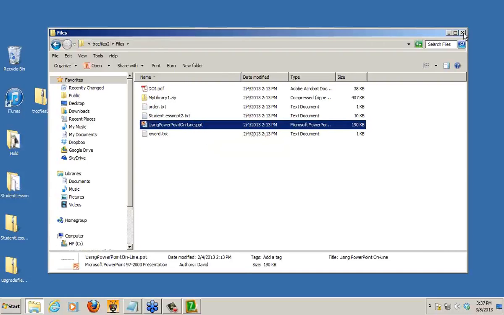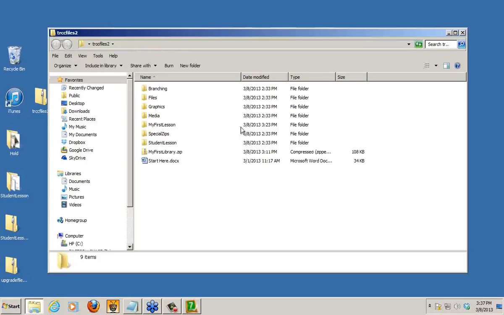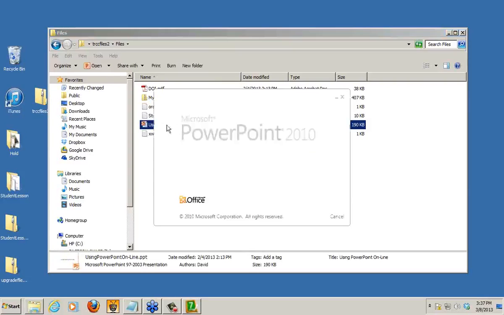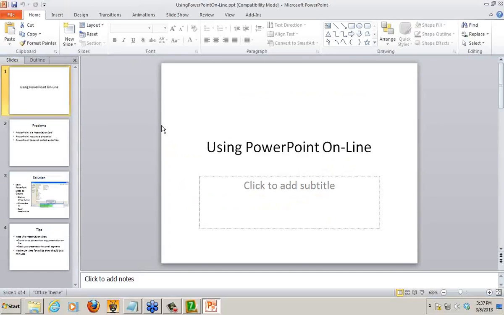Okay, if for some reason you would close that, then just go to the desktop, look for the TRCC Files 2 folder, open it, and then select the Files folder that's in there, open it, and then let's point to the Using PowerPoint Online. Just double-click on that, and we know that that's going to open up the PowerPoint program. It's going to show us our slide deck.